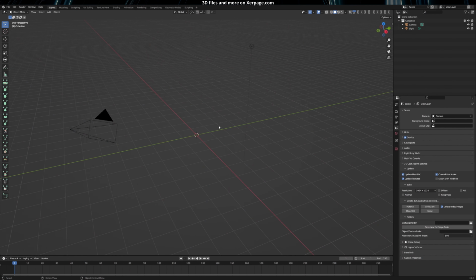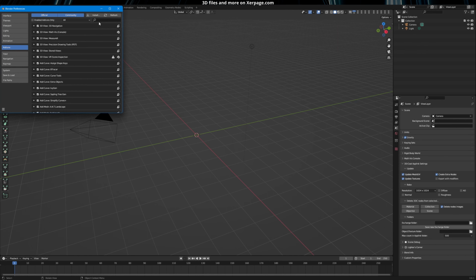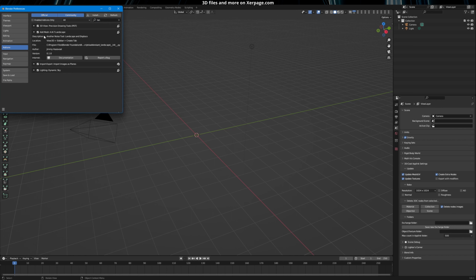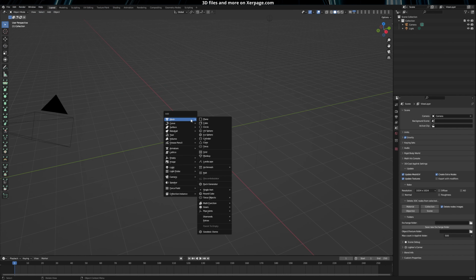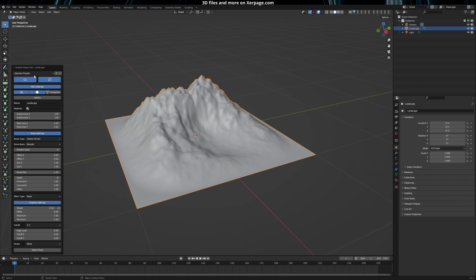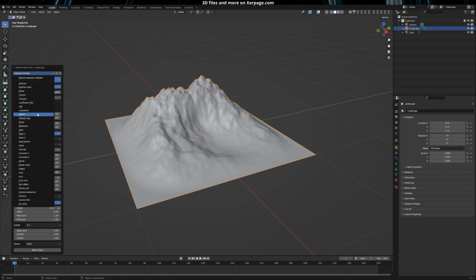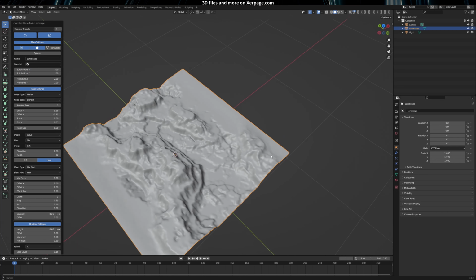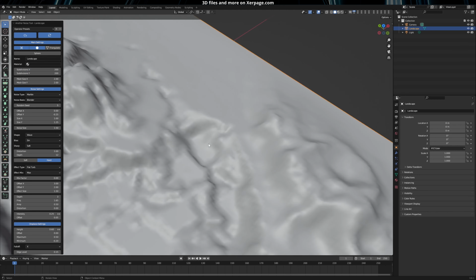For creating the ground, I've used an add-on in Blender, and you can go to Edit, Preferences, search for Landscape, and enable it. After that, press Shift A on the keyboard and add the landscape. Here down below you can select the operator preset, and I've used Canyon. I've placed the scene in this spot here.